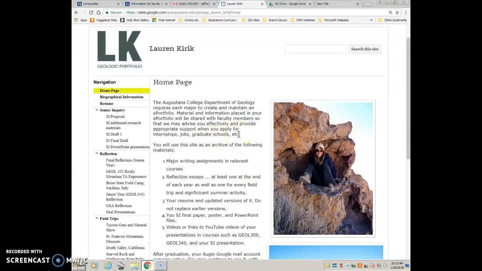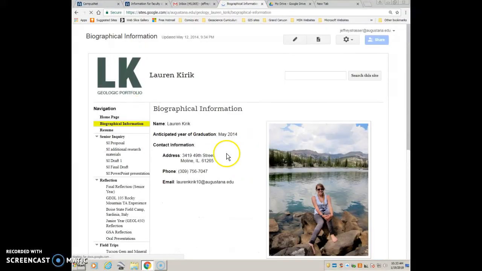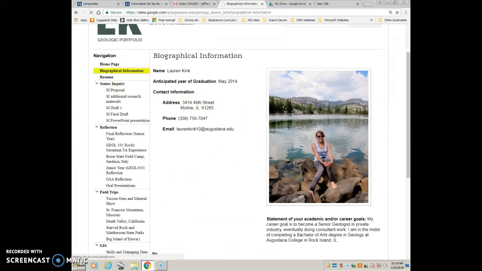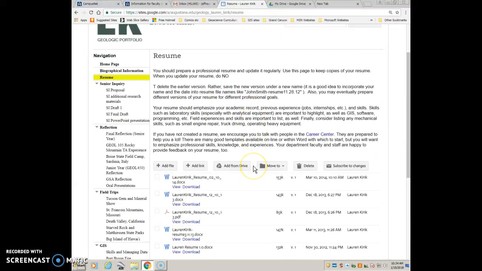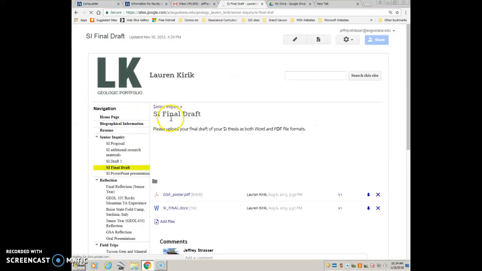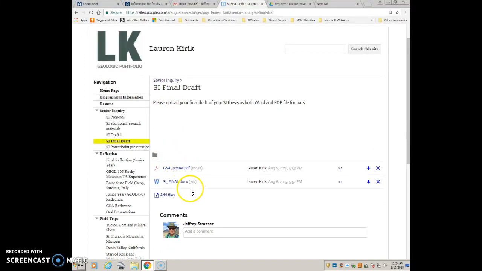So you've got a home page you start off with. There's a page of biographical information, and you'll be personalizing this, of course. A page for your resume. You should always have an updated resume and periodically upload newer versions of your resume to your ePortfolio. That's also a requirement for Geology 450. There's a section here of her senior inquiry. She's got a whole copy of her final draft of her thesis here. And so it's archived there. It's a nice place to keep it, as well as earlier drafts.